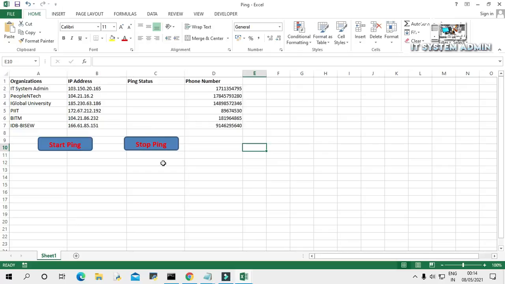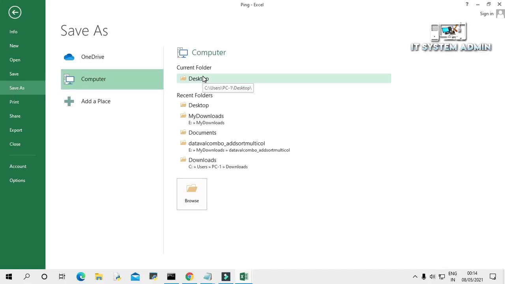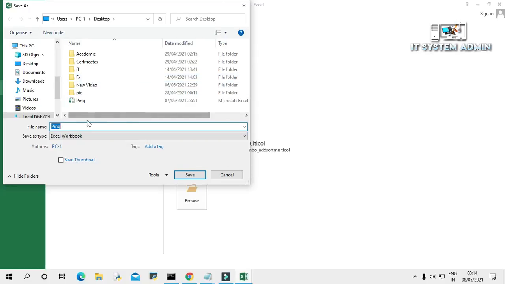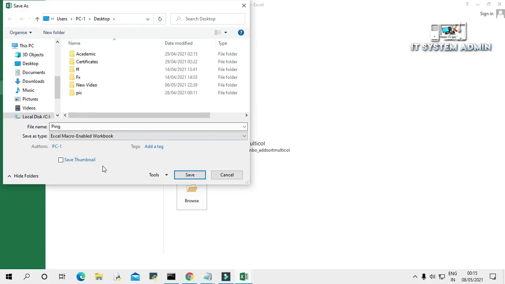Now I need to save this file. Click on File and click on Save As, and I am selecting the location desktop and give the file name. My file name is ping, and click on Save As Type and select Excel Macro Enabled Workbook. Select Macro Enabled Workbook. This is mandatory. You have to select this. Okay, now click on Save.